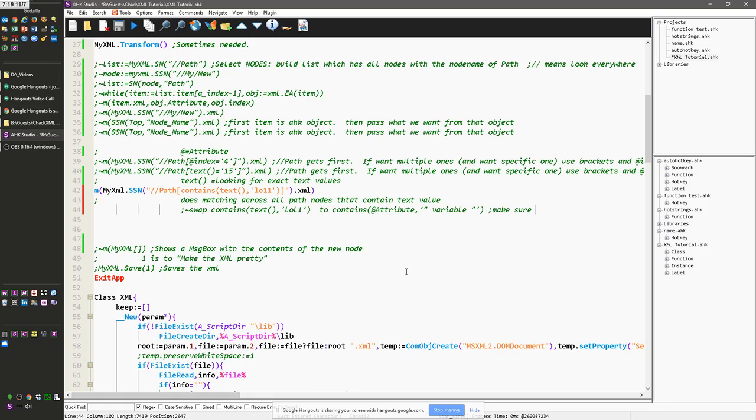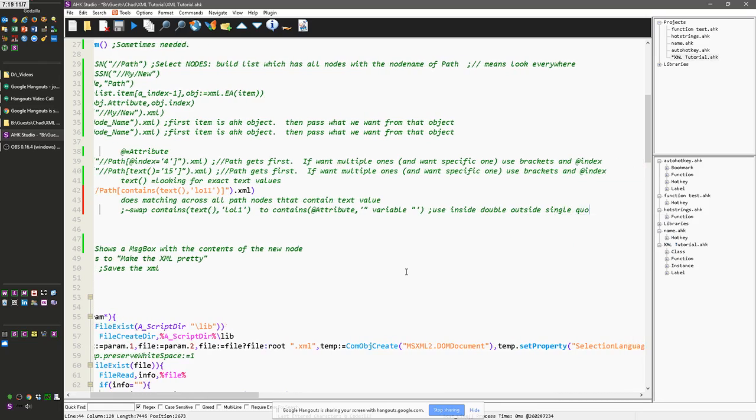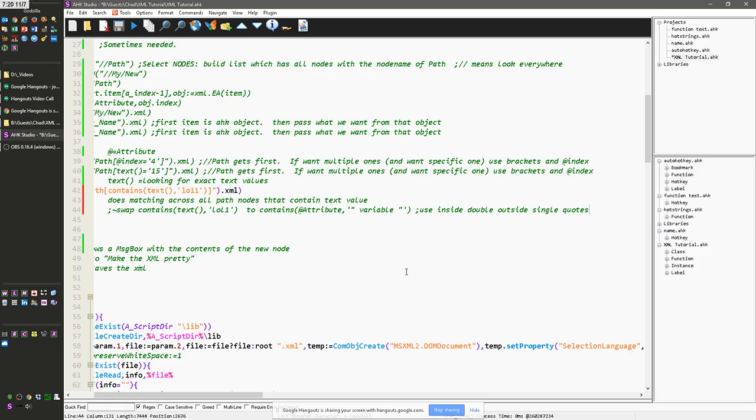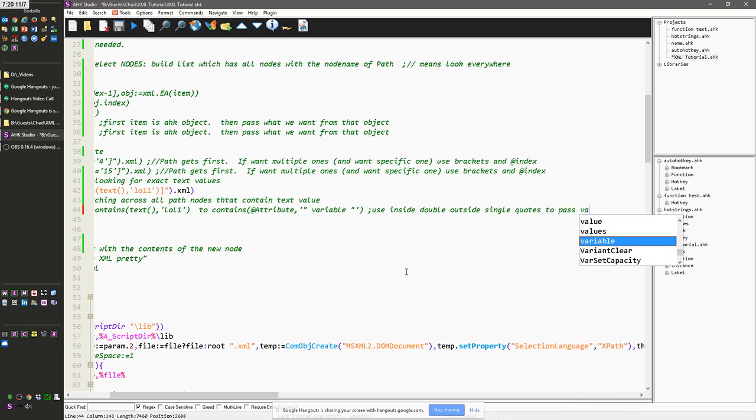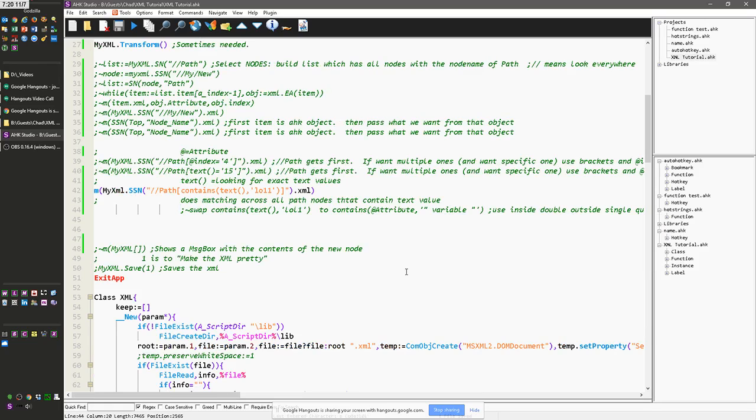So make sure you use inside double, outside single. I think I'll understand what that means. With the example there, it'll be easy to follow. That's how you can pass any kind of variable to the DOM. You can't just put percents and all that other stuff, because it will interpret it as percent, since everything's always within quotes. So I'm trying to think of anything else you could possibly need.